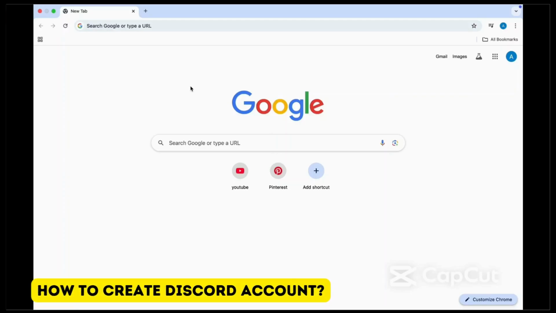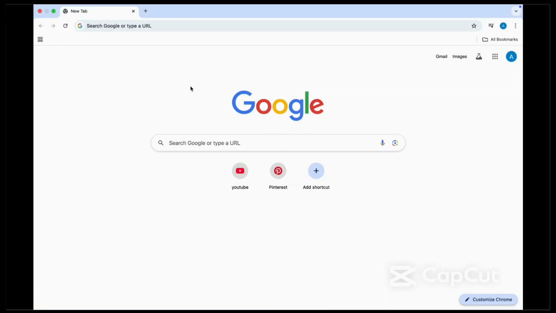How to create a Discord account on PC. So here is a quick and easy guide on how to do so. So let's get started. First of all, open your preferred web browser on your device.